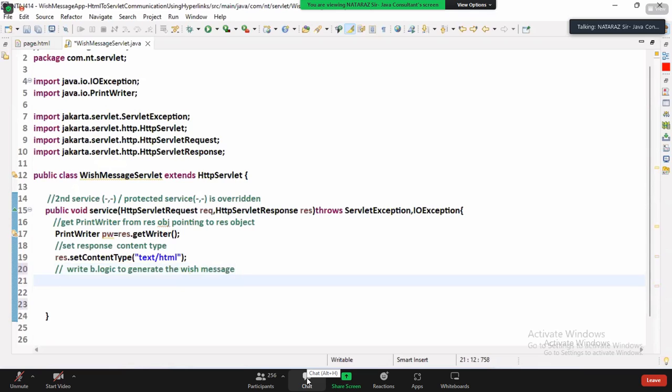Write business logic to generate the wish message. First of all, get the system date and time. Earlier we used to work with the Date class, but now all the methods of the Date class are deprecated. And the best class is what? LocalDateTime.